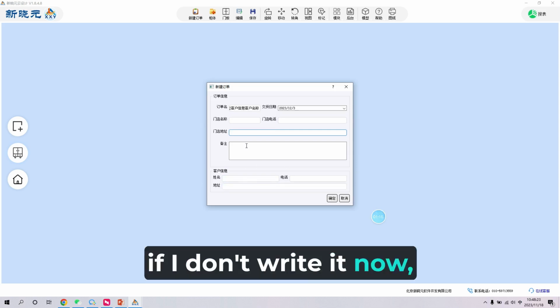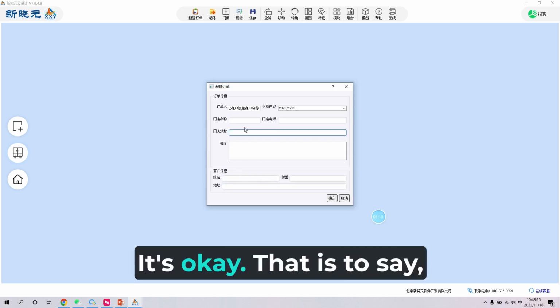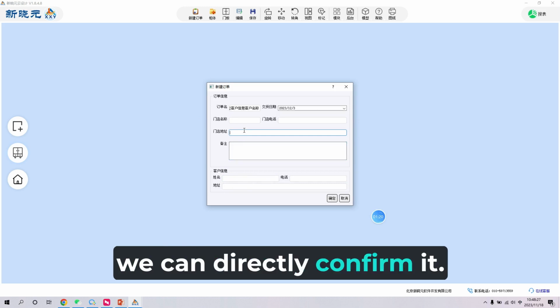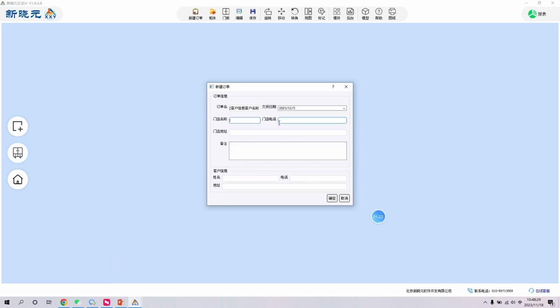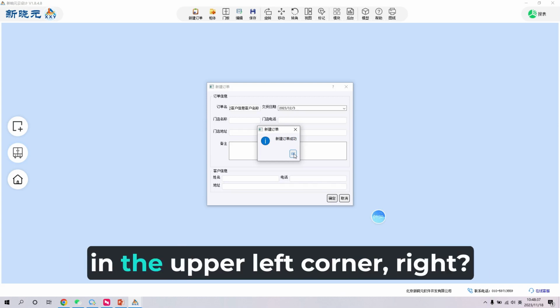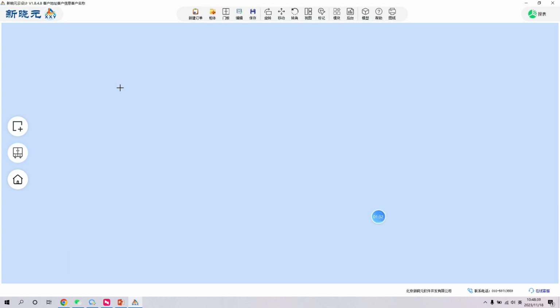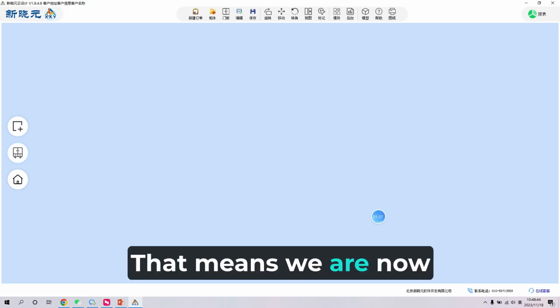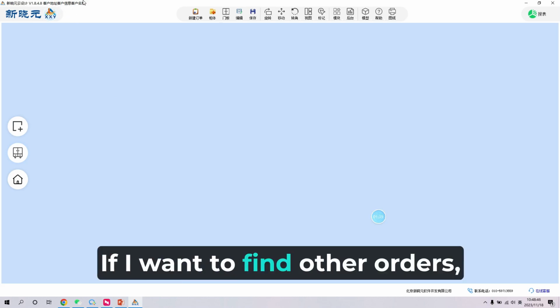Similarly, if I don't write it now, is it okay? It's okay. That is to say, we can directly confirm it. It's optional, it's not mandatory. Then confirm it. Then we can see our order name in the upper left corner, right? That means we are now in an opened order. If I want to find other orders, right?